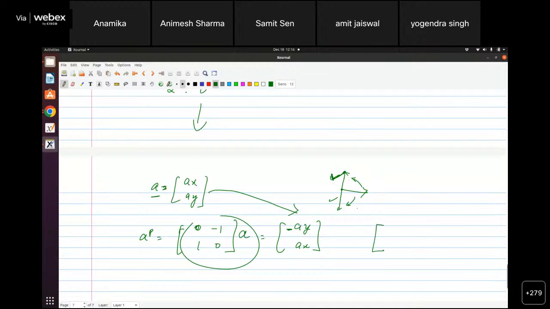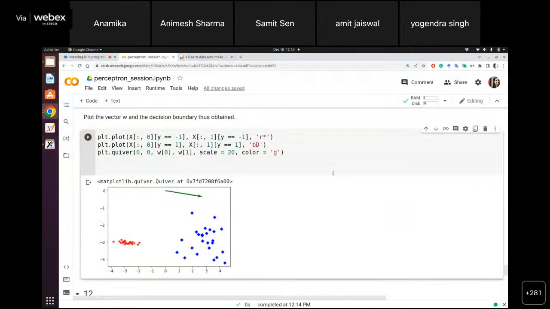And the second perpendicular vector, this one, you can get by simply negating the signs. That will be ay, minus ax. So these two we can plot here. In this case, the vector is there and we have to draw its decision boundary. This is a workaround that I am using. If there is any other way, you can go with that also.